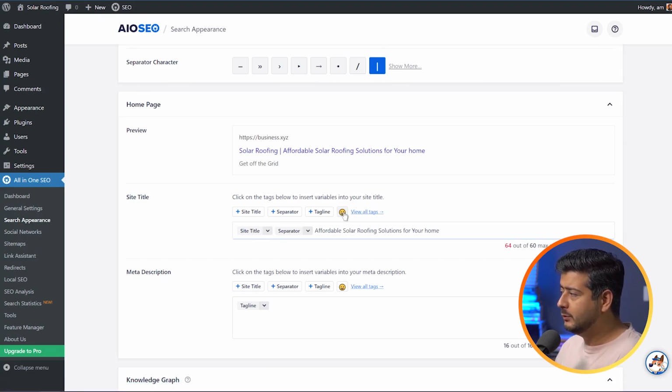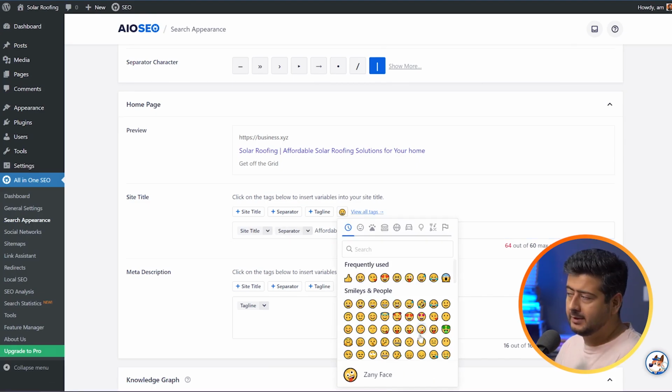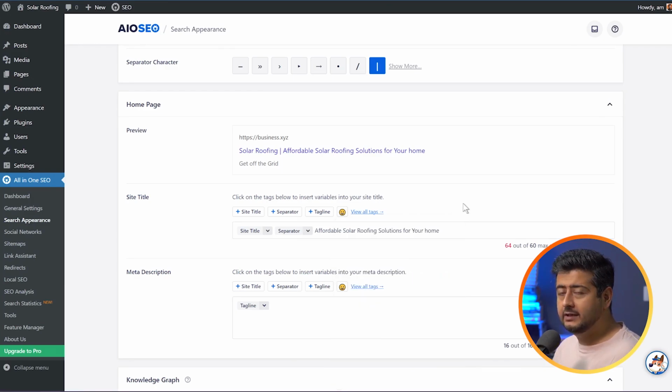For that, what you can do is if you click the emoji icon, you'll see all the emojis available here. And this will also be relevant when we configure other settings. But just to give you an idea, if your website is in a niche where having emojis in your titles makes sense, you can add emojis.